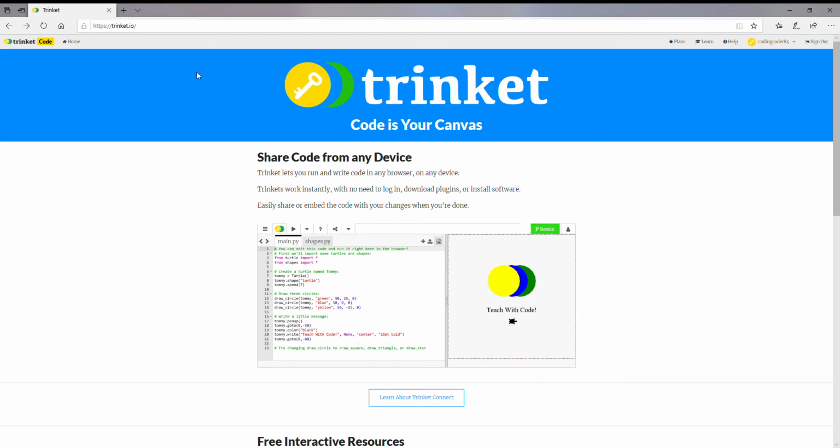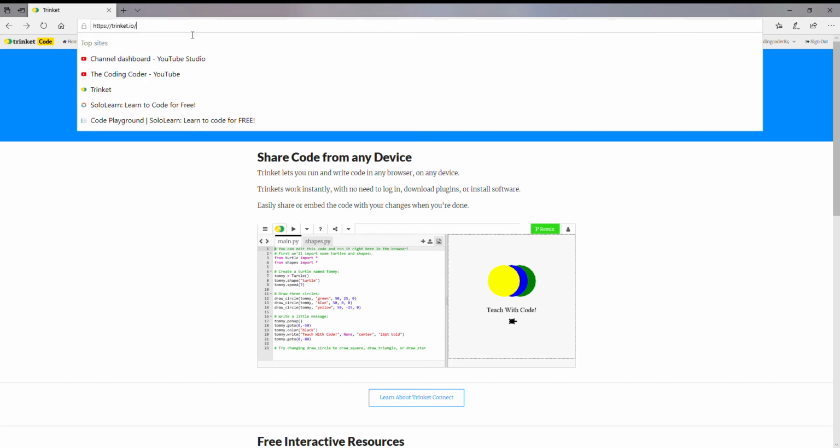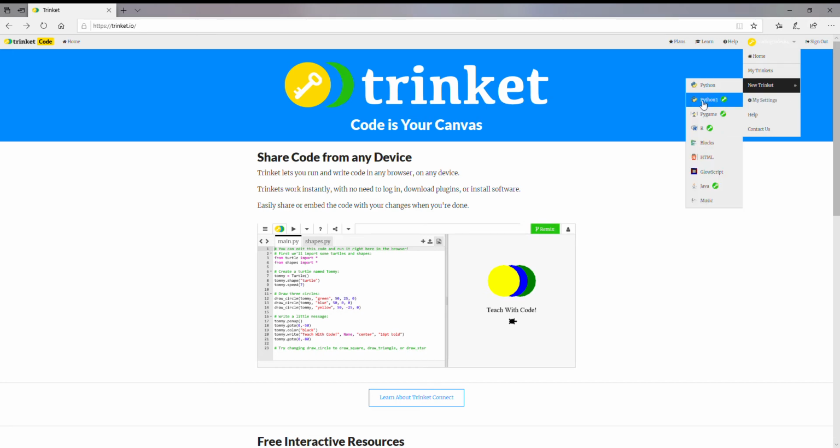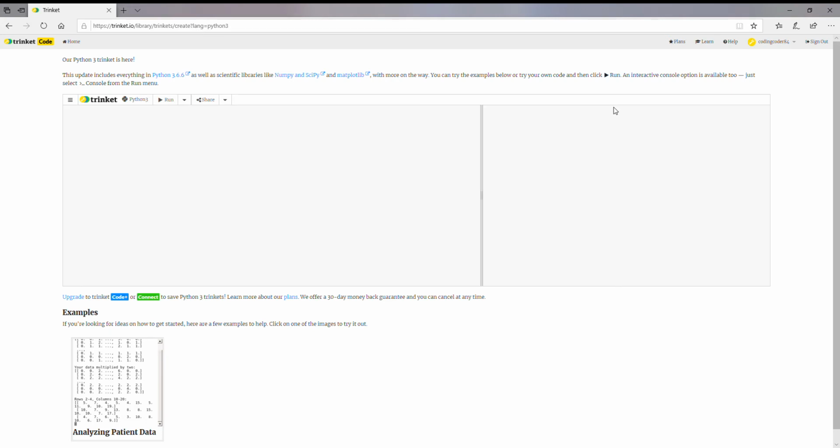In this video, we will be looking at what variables are, how we can change them, and what their uses are. If you saw the previous videos in the series, you would have a Trinket account. So let's go to trinket.io, make sure you're logged in, then press your username in the top right corner and select New Trinket Python 3. And now we have a new Trinket. Well, a new program, but they call it a Trinket.